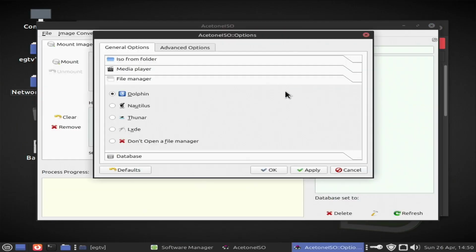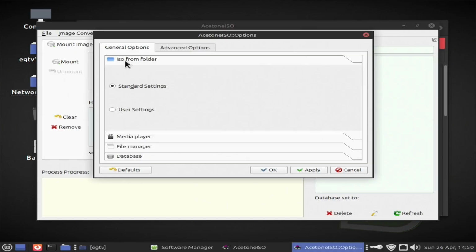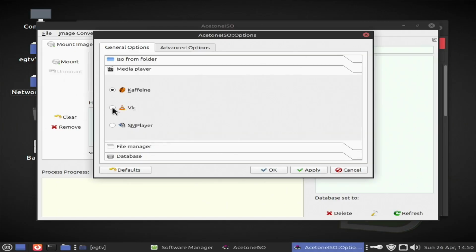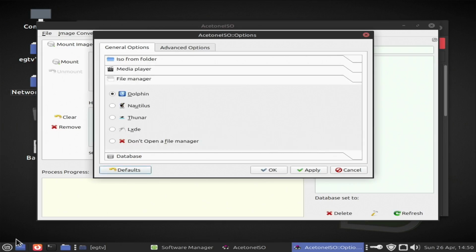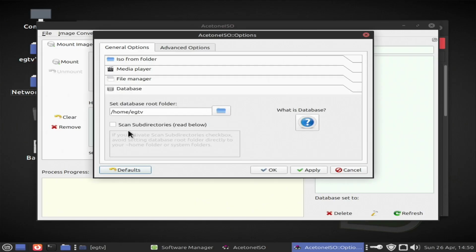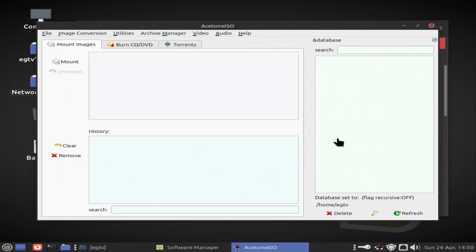Yeah, it's actually asking for some sort of a database, and I think that you could probably do that, but standard settings should be okay. Media player, you can select VLC. And again, I know I've not installed VLC just yet here. It might be covered in another video, but never mind. So it should be okay. So there you have it.